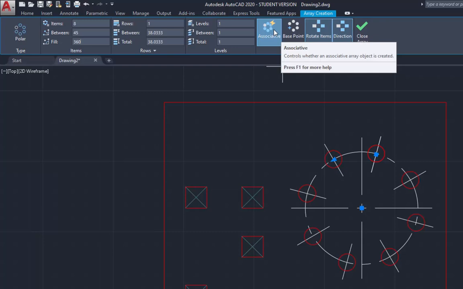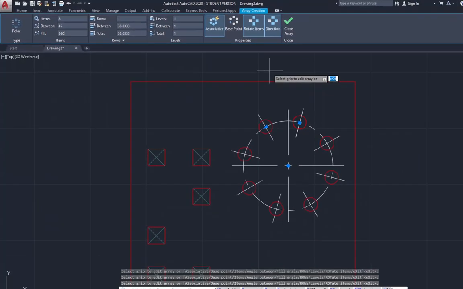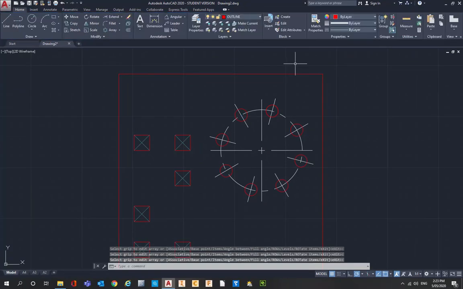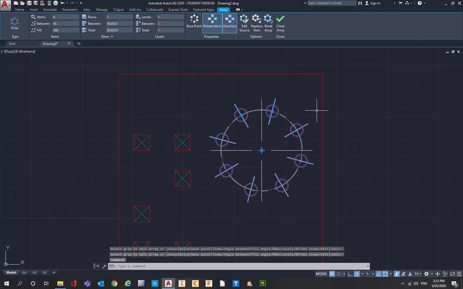If we leave it at Associative, you can make sure that the array is correct, make any changes that you need to, and then if you want separate objects later on, simply select the entire array, go to the Home tab, Modify panel, and select the Explode option. So that's the basics of creating a polar array. Once we've done that, you'll see that we've got an associative array, and if we select on it again, we can go back and make changes. So it's used in much the same way as the rectangular array.